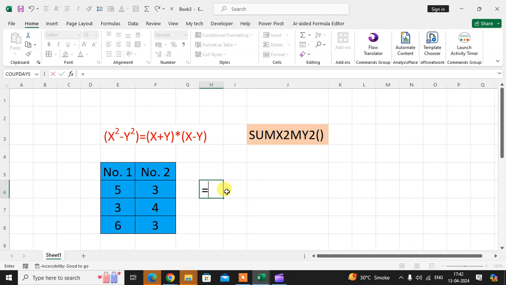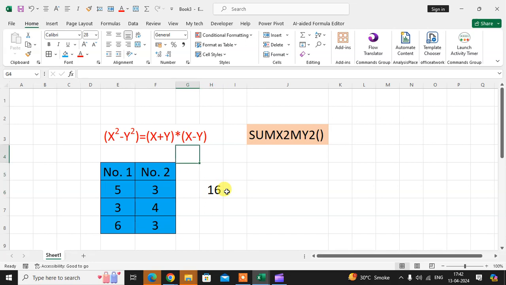So just enter equal to, write SUMX2, then MY2, tab it. Select the first number, comma, select the second number and close the bracket. I get here 16. So how does it get this? I'm using this formula to show you how the calculation works.